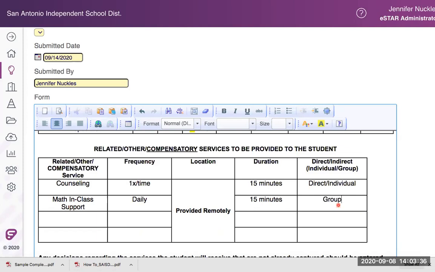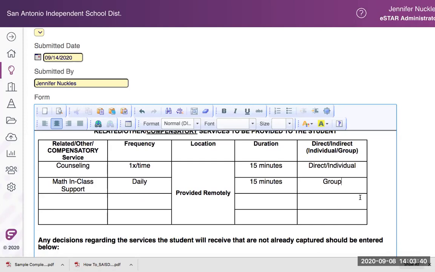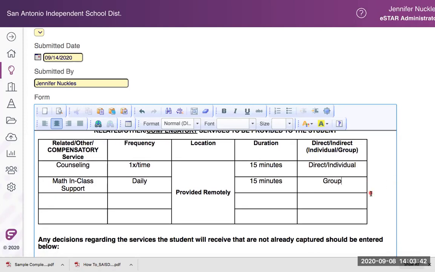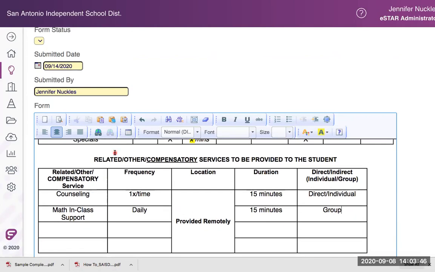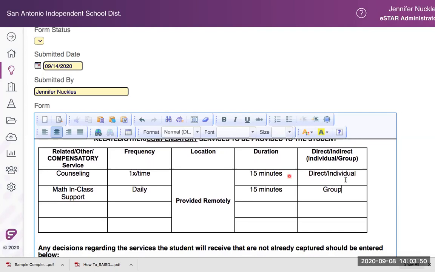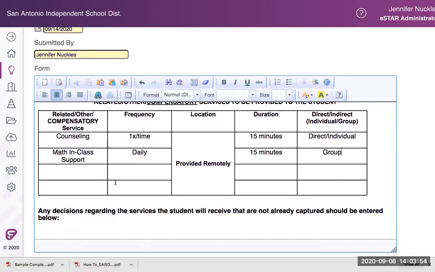And like we do in the typical related other services part of the ARD, because this is the related other and compensatory services part of the ARD, that would be as a group, because there may be others. So this is the part where, if it was needed... This is not the case for this student, so I'm going to simply do this in a different color.